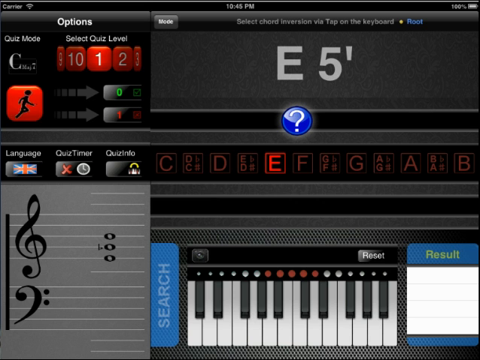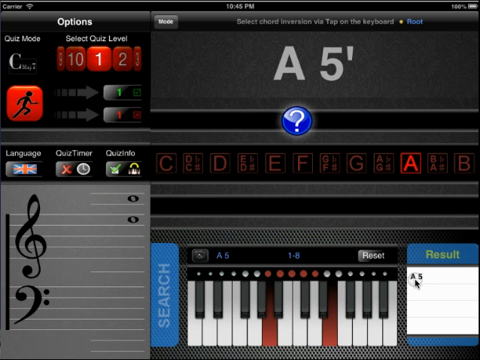Next one is E5. Power chord, but with octave. So it should be that one. And you press here, and this one is correct. So we have one green answer for correct, one red answer for not okay. And if I switch quiz info on, then I can go on here, and it says it's A5. But the question was A5 with octave, so it must be that one.